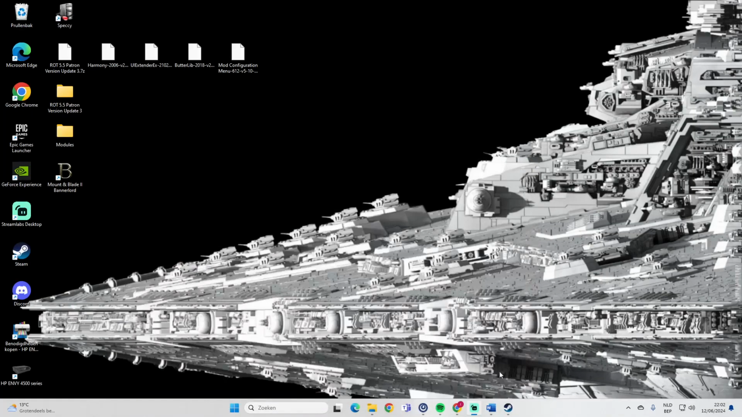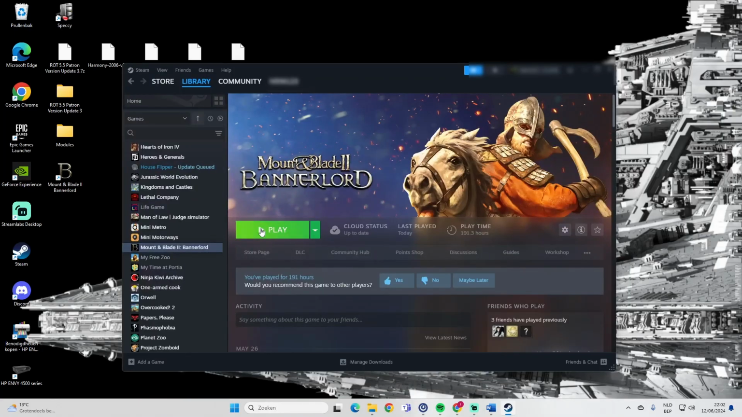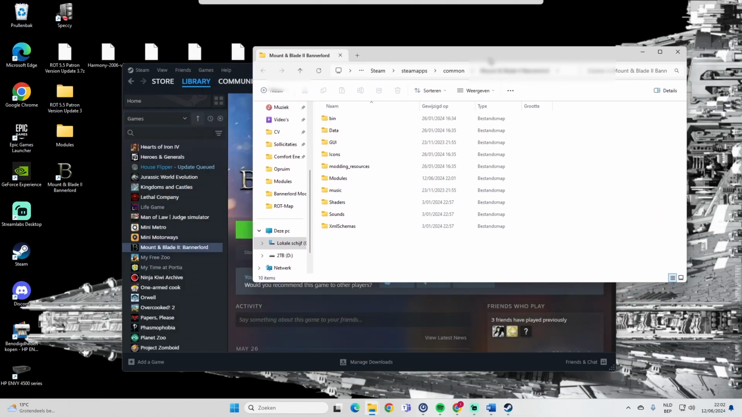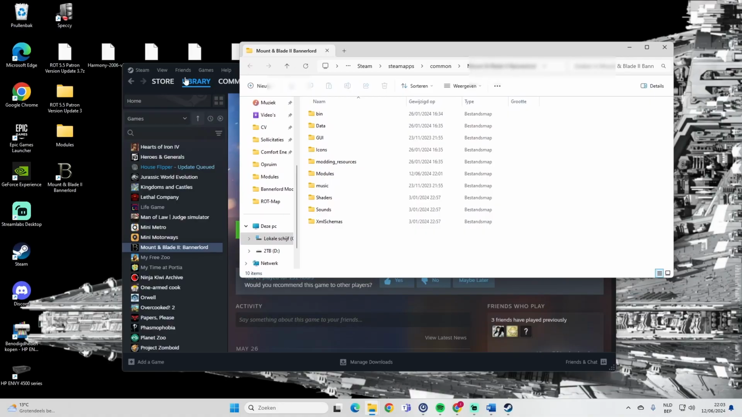When you've extracted them, you can open your Steam, right-click on Mount and Blade Bannerlord, go to Manage, Browse Local Files, and open it. You'll get your local files, and we are now going to copy everything into our module folder. If you already have another version of ROT or another version of another mod installed, remove them completely, start fresh. Don't copy them in and override it because you will get crashes.